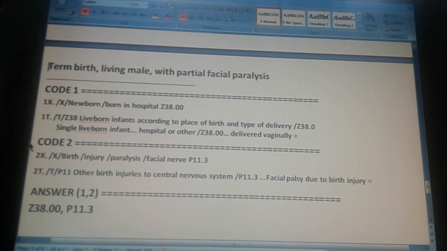Now, the problem is that the newborn has come out with a condition, so we have to code that condition too. So code 2 serves that purpose. We're going to find code 2 to explain the condition that the newborn has. So code 2 through the index is found like this. First you go to the index. Then you go to birth. Go to injury. Go to paralysis. And then facial nerve. And you get a code. Just one code. What's the code? P11.3. And now we're going to check this in the tabular.